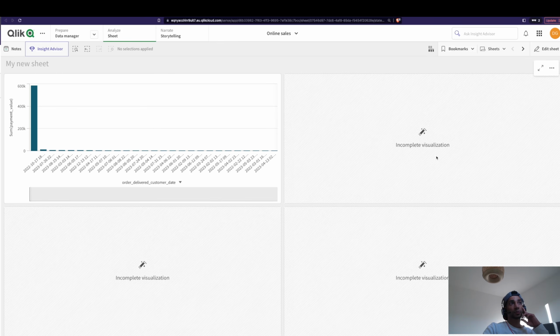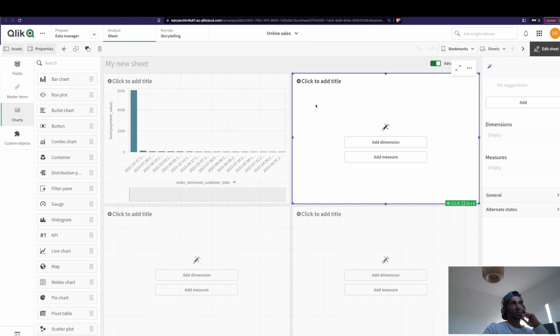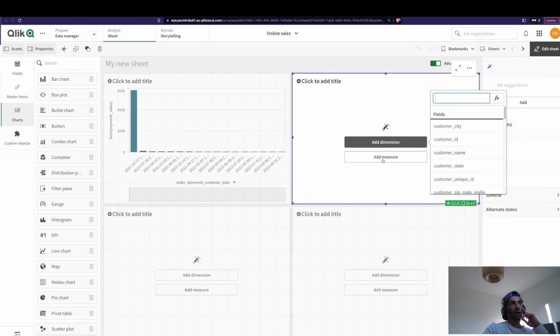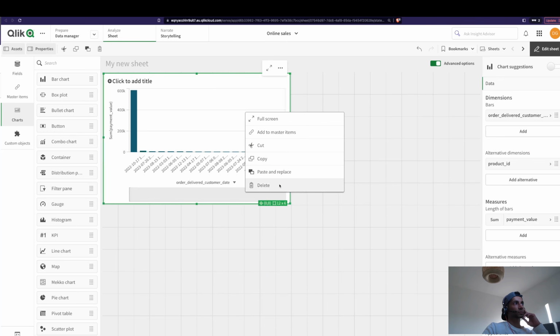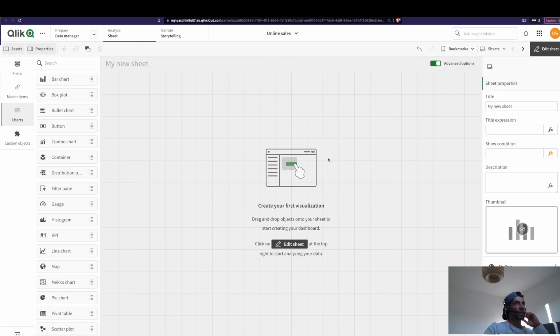Now I haven't put in any dimensions and measures, so this is incomplete. So if I go into edit, now I'm in edit mode. Here I can go now and add measures, add dimensions. I'm going to right click and delete, and I'm going to create it again. So now I've deleted everything. I have an empty sheet.